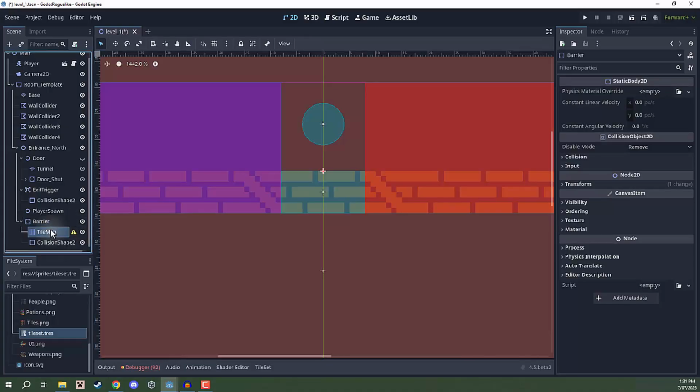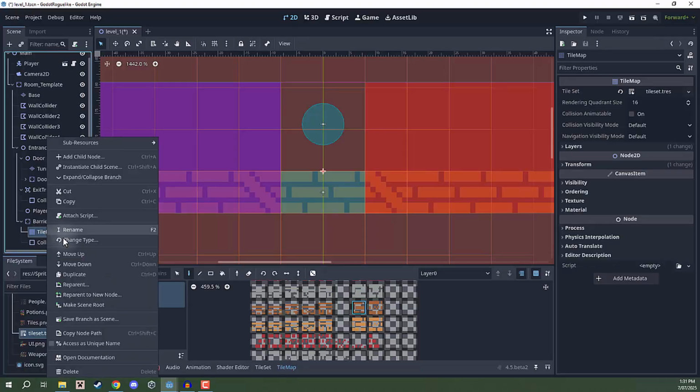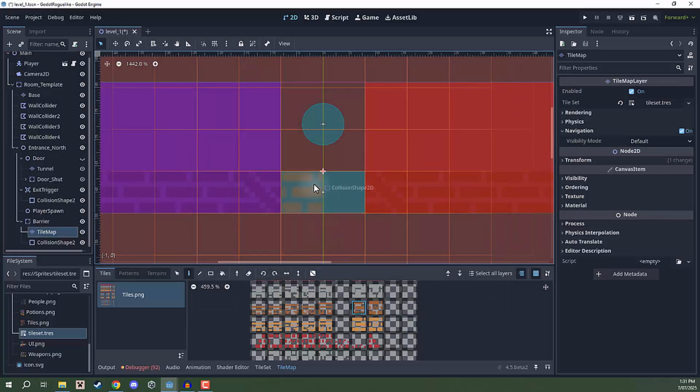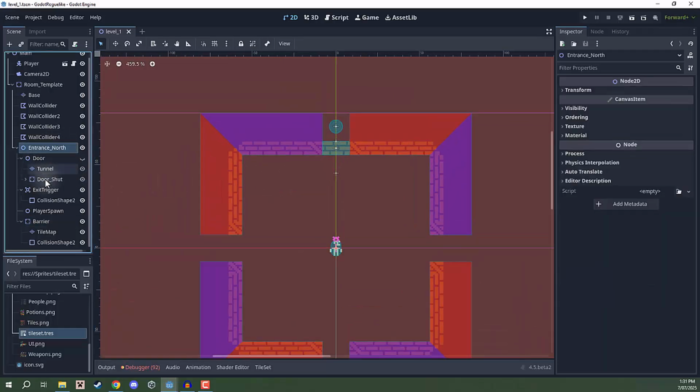Oh, I'm getting a warning here because I accidentally created a tile map rather than a tile map layer. So let's right click on that, change type, tile map layer. And there we go. Just need to go in and redo that like so. Okay, there we go. So yeah, that is our entrance north.